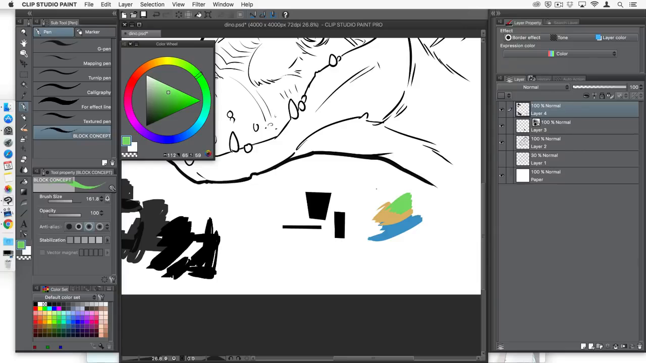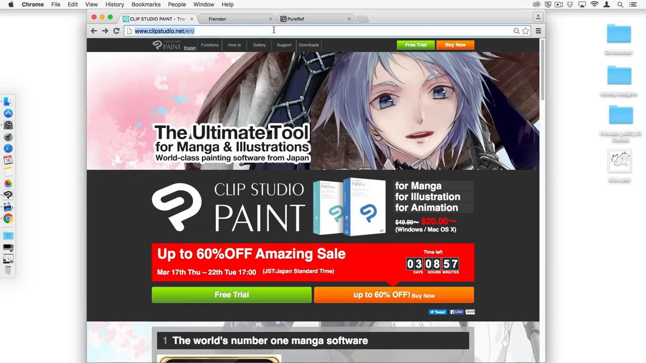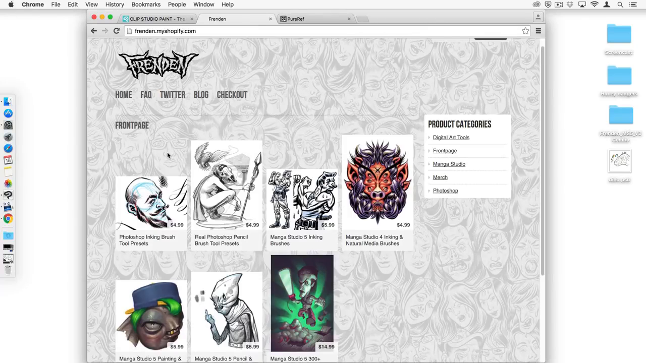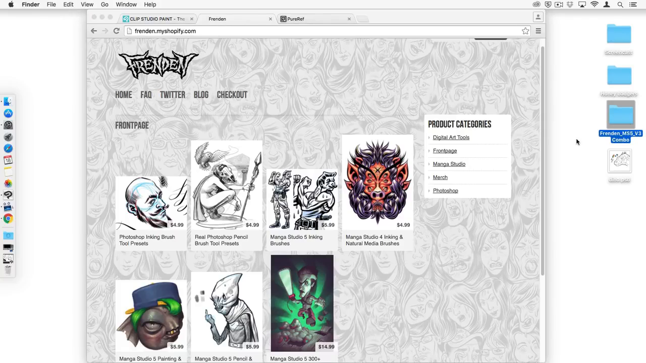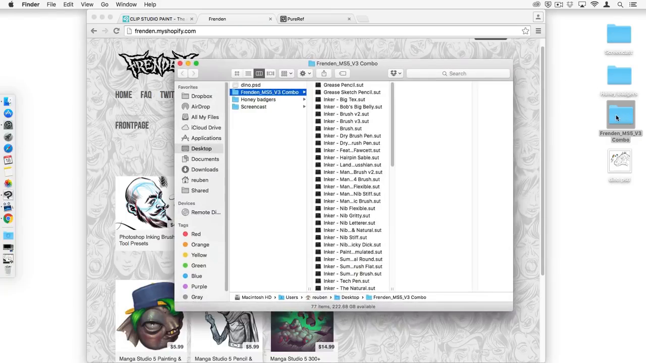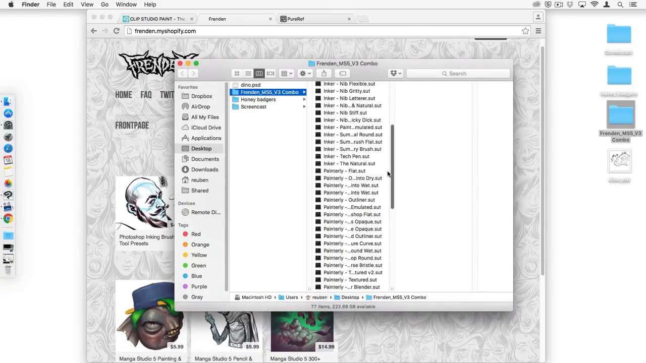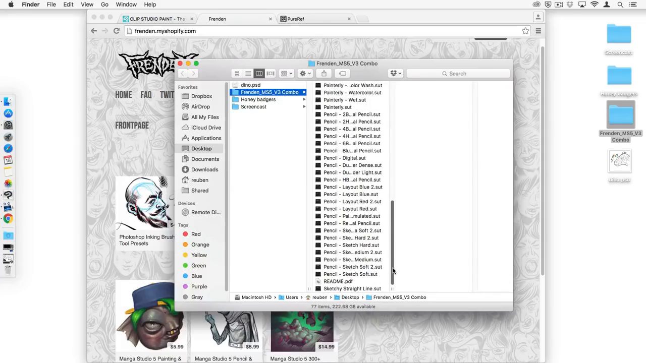I find Clip Studio's brush tools and settings to be just as powerful as Photoshop's. Of course, many people are creating and selling custom brushes online, so you may find just what you're looking for elsewhere. A brush pack I swear by and I absolutely love is created by a guy named Friendin. He creates Photoshop brushes as well as Manga Studio 5. This is a good time to mention that Manga Studio 5 and Clip Studio Paint are exactly the same program, just rebranded under a different name. I'm not sure why both are being developed, but there must be some good reason. Either way, brushes that work in Manga Studio also work in Clip Studio and vice versa. I've purchased and downloaded the Friendin MS5 V3 combo pack. It's a great set of inkers, paint brushes, and pencils that I've used over and over.